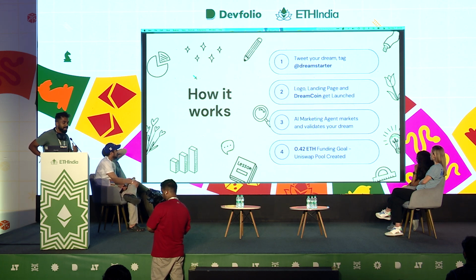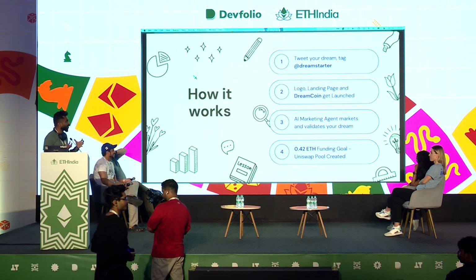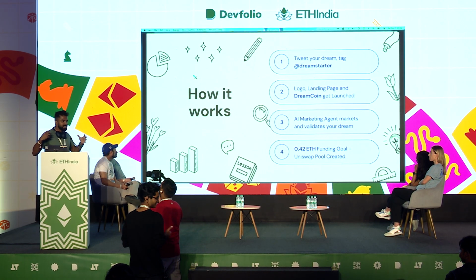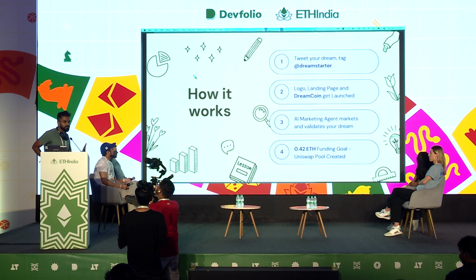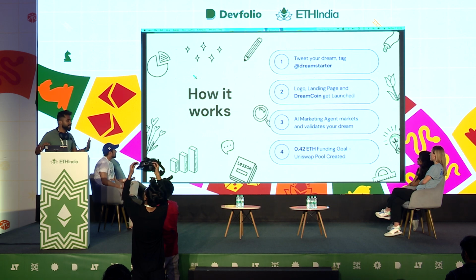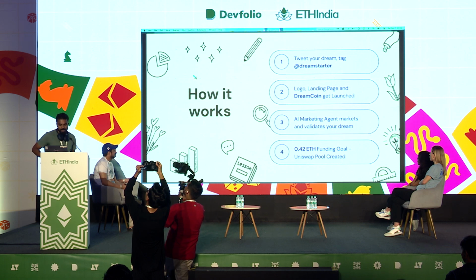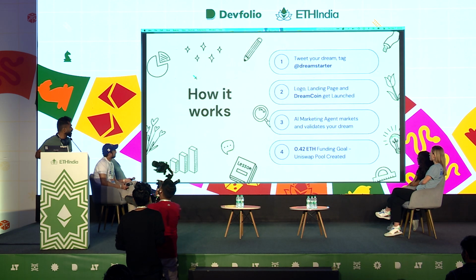And there's an AI marketing agent that takes the created logo and landing page, and creates marketing and community building content based on what's already been created, right? It's super smart, it can probably do better marketing than even me. Once it hits a funding goal, similar to pump.fun types, liquidity is migrated. But let's see if we can do a live demo.